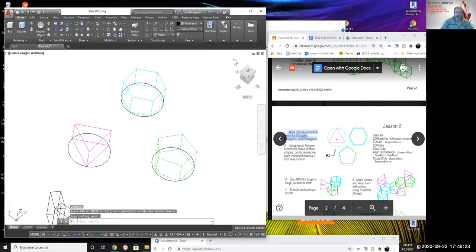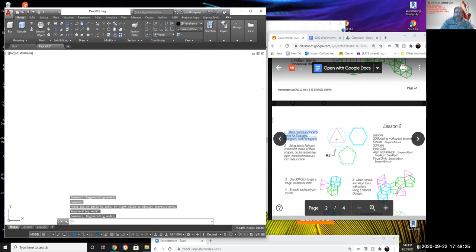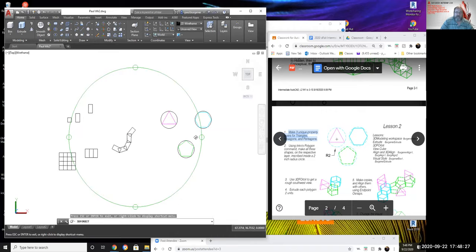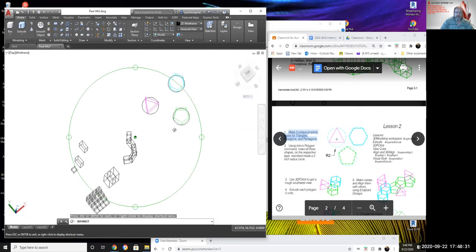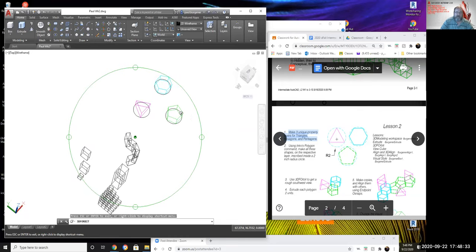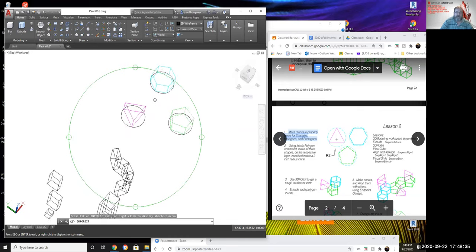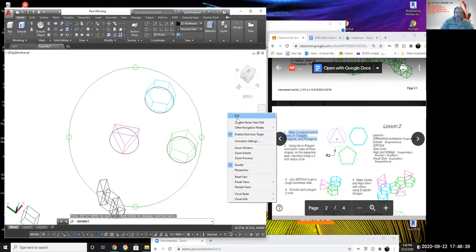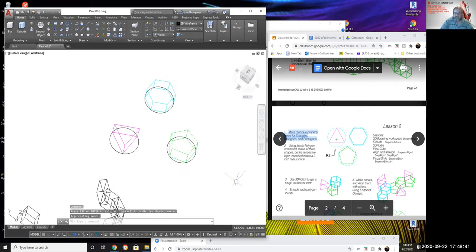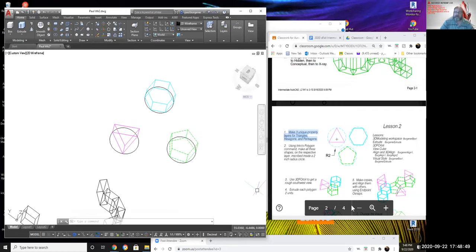I'm getting lost in space. Let me go home, top. There, that's approximately a southwest isometric. Paul, what was the height for the Pentagon? All three are extruded 2 units straight up.